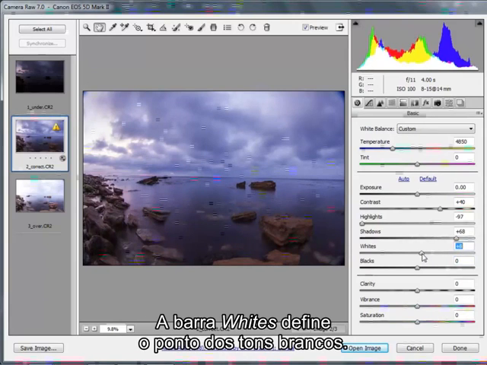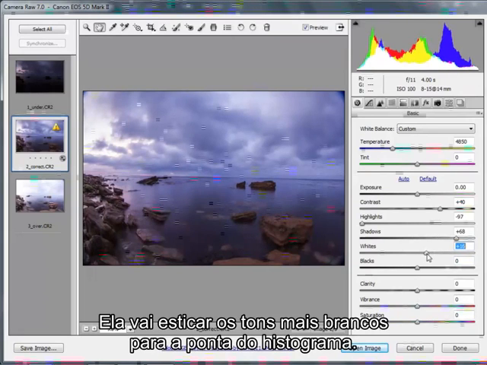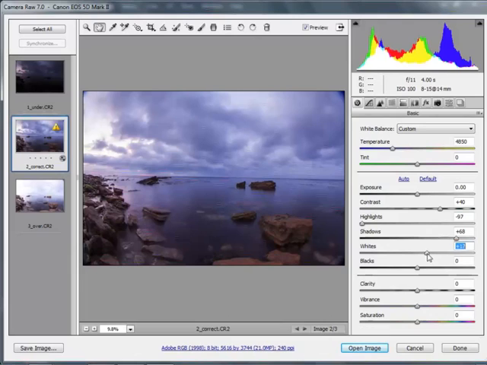Now we can also use the whites and blacks sliders to adjust exposure, and the whites is used to set the white point, as the name might suggest, and it basically stretches the brightest tones out towards the very edge of the histogram.